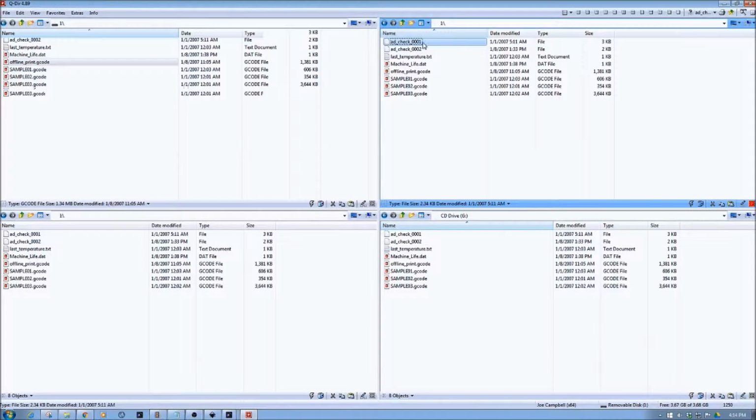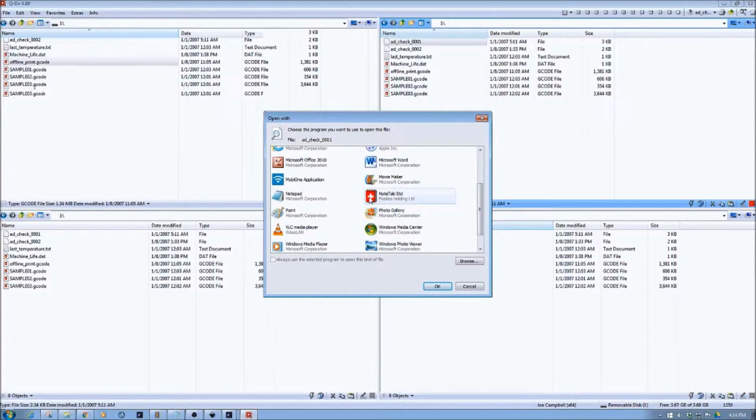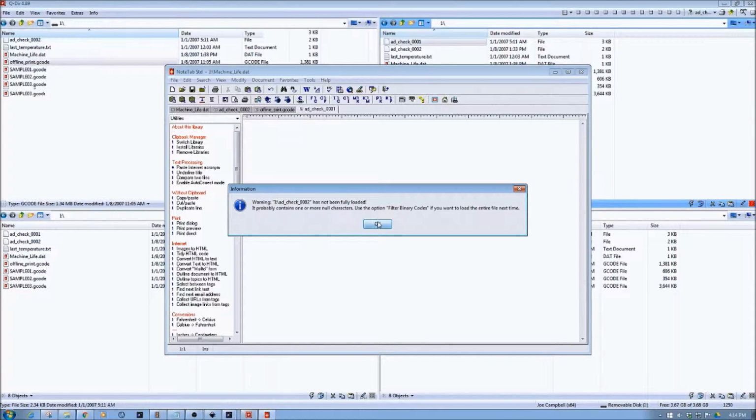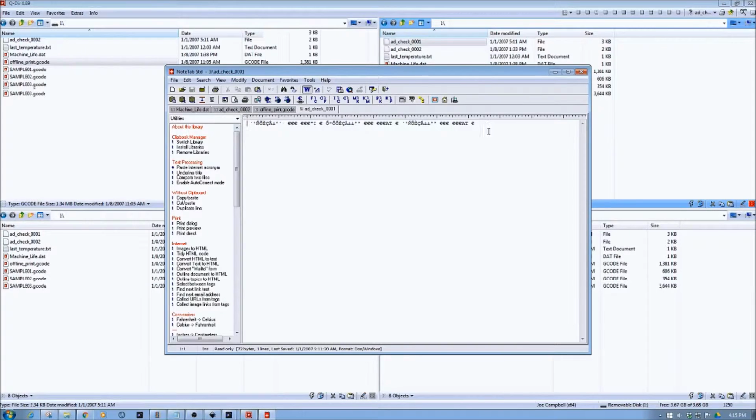Okay, we're now back at the computer, and we have the SD card plugged in, and so basically we see the files on the SD card. Why isn't the one showing? So we have add check 1.0, add check 2.0, last temperature, machine life, offline print code, which appears to be the file which gets dumped to the machine from XYZware, and then 3 sample G-code files. Now, I tried looking into the add check files, and I don't know if they're encrypted or just not a standard format. So you can see they're just kind of crap, so not sure what's there.